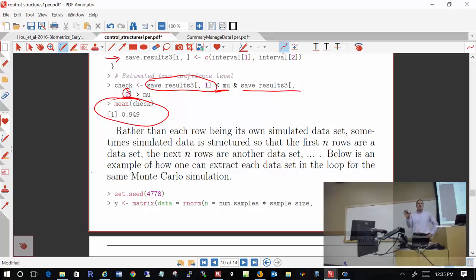Let's look at a little bit of a different data structure. So far, all our simulated data sets were in one matrix. Every row was one simulated data set. Okay?